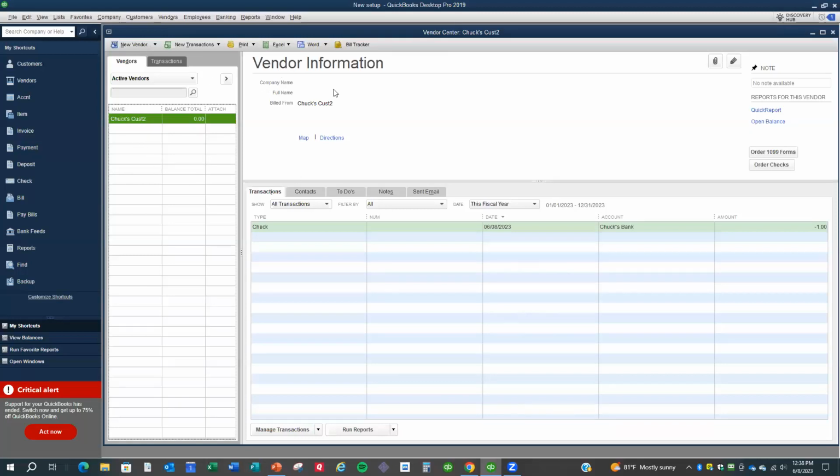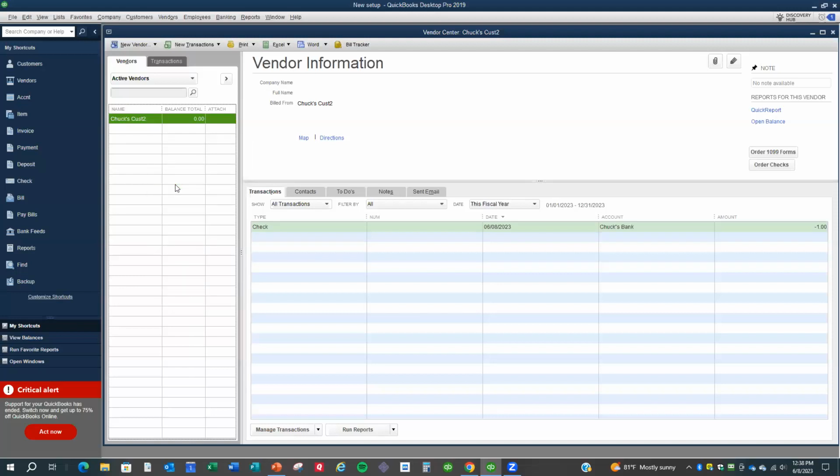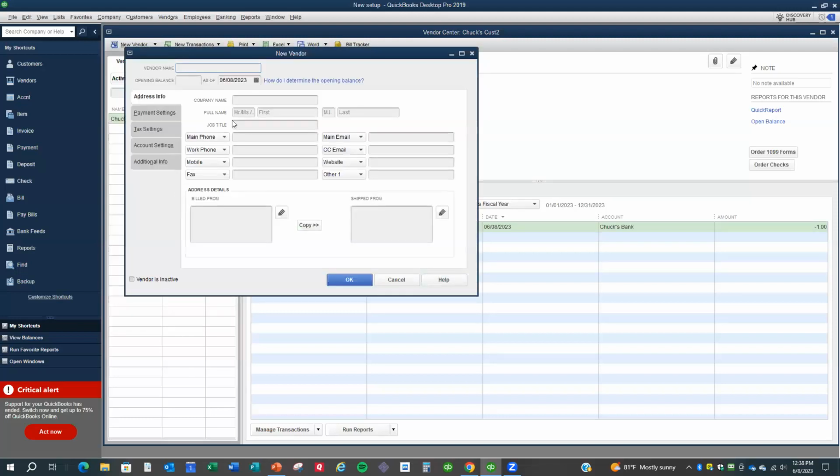Vendors get set up. As a matter of fact, the screen looks exactly the same way. Vendors get set up exactly the same way as customers. Hit a new vendor. Screen looks the same. Put the information in, and you've got yourself a vendor list.